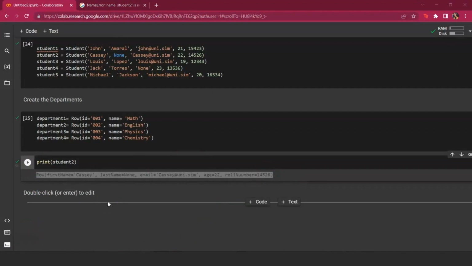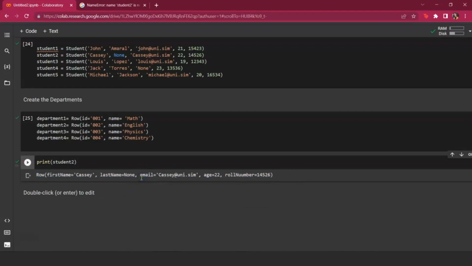So you can see here the values of row student 2. The first name is Cassie, last name is not specified, so it has been printed as null value. Then we have the email cassie@uni.sem, and her age is 22 and roll number which is 14526. So now see how easy it is to use Python. And now we can also create some instances for our departments and students data.